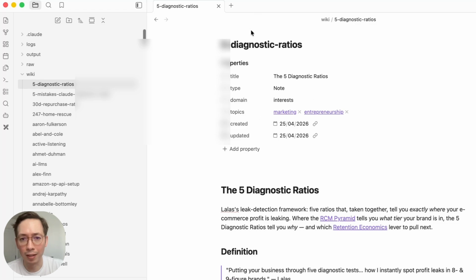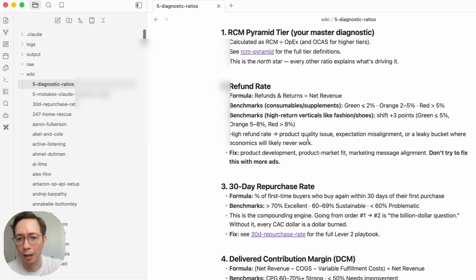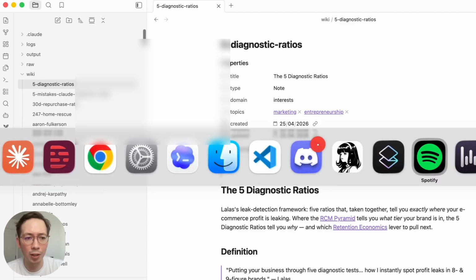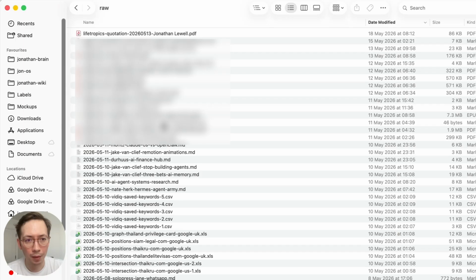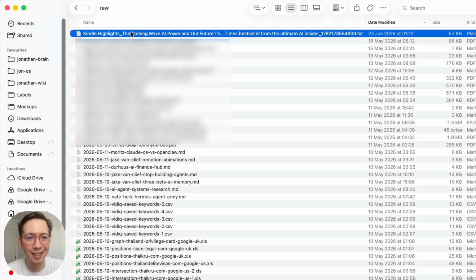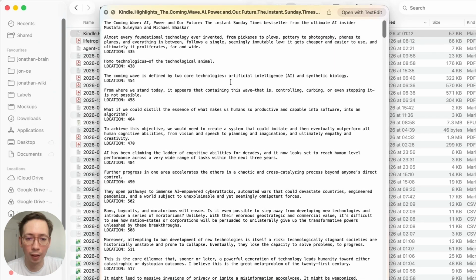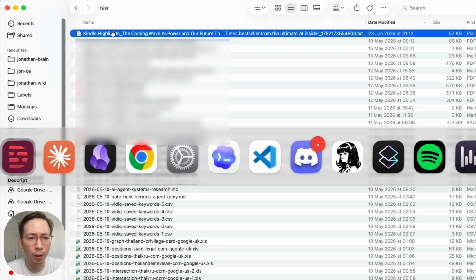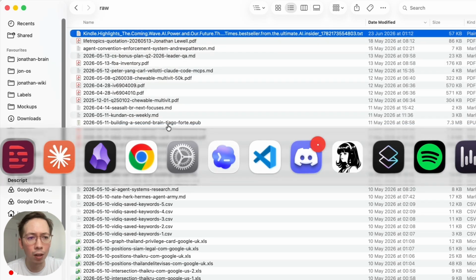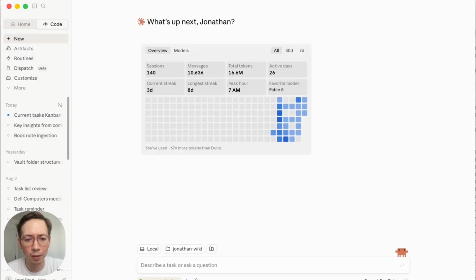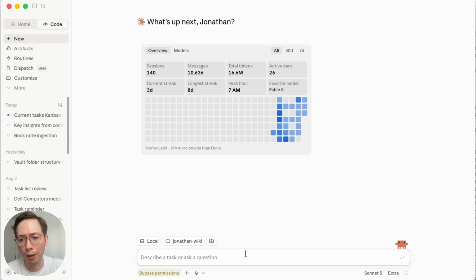Then it builds a wiki essentially of interconnected notes. For example, you can see it's taken it from a blog post or a book that I had, and then it's created all this. So better I actually show you how it works rather than explain it. Let's say I paste in a book note, which is simply a bunch of excerpts I had from the Amazon Kindle book, The Coming Wave, an AI book, and you can see the different quotes that I've highlighted here. I've pasted that into the raw folder, and now I'm going to ask Claude to ingest this book note and create all the relevant links.